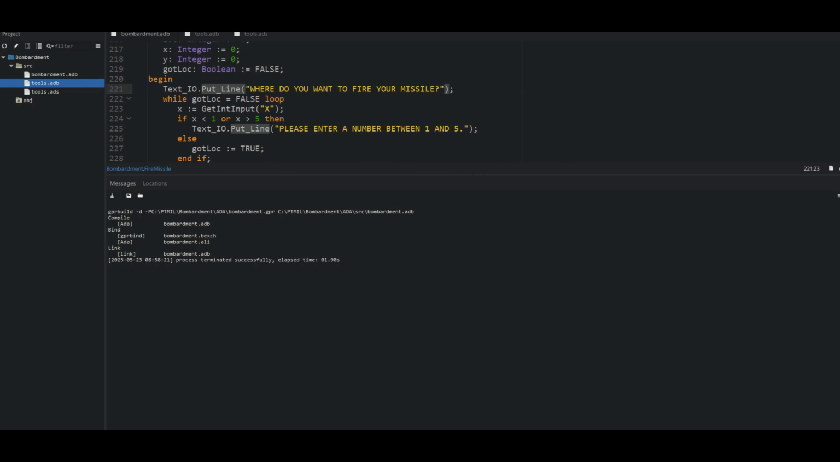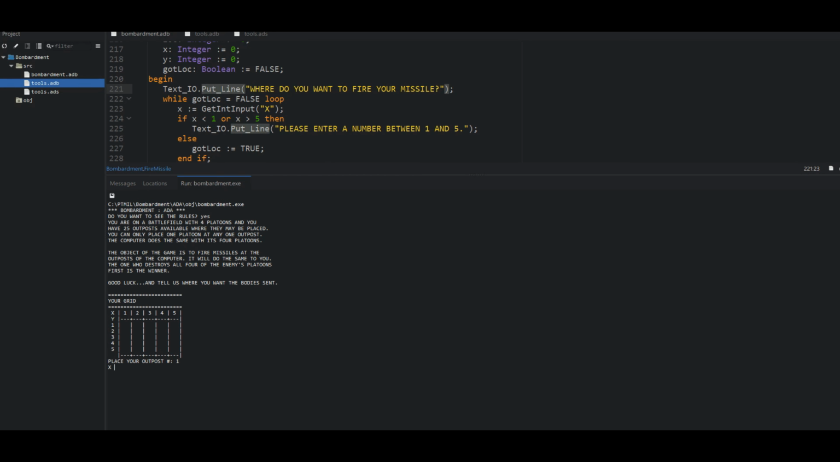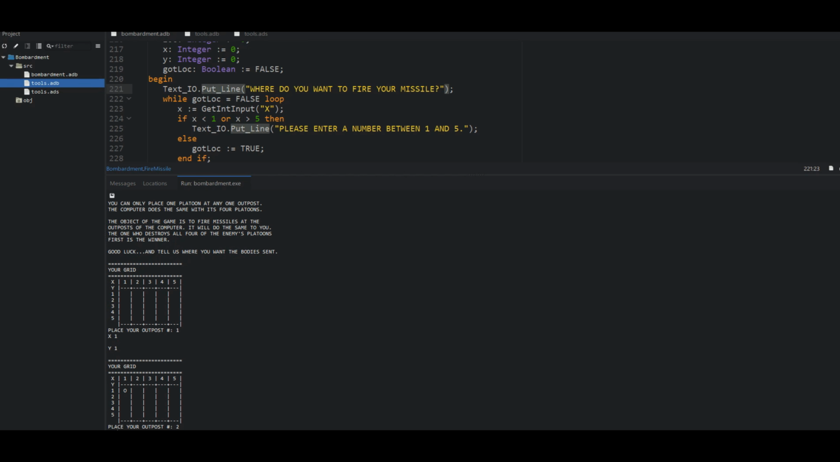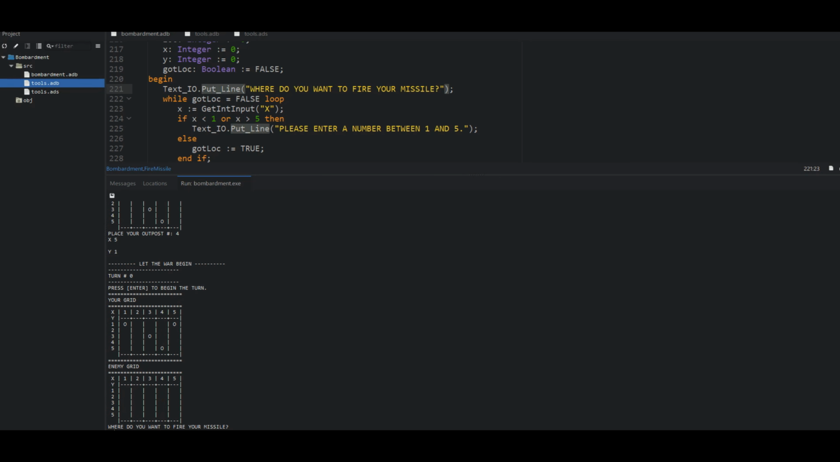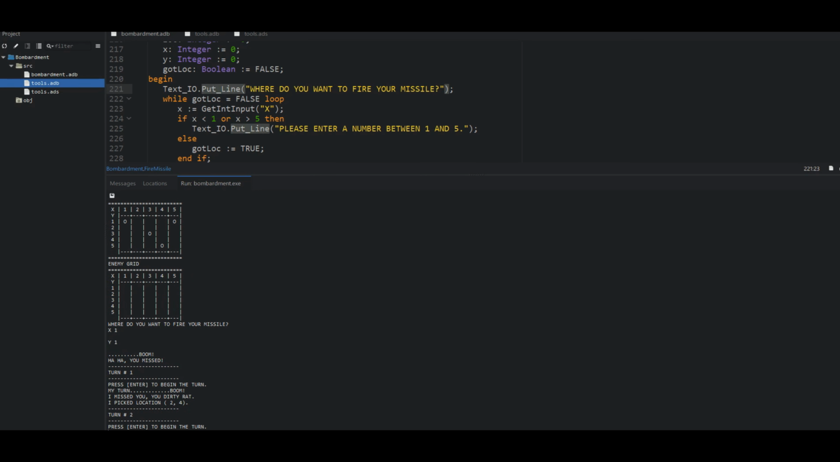Put line. All right, here we go again. Yes, I want to see the rules. Where do you want to fire a missile? 1, 1. Oh, you missed. Turn number 1. Press enter to begin turn. My turn. Boom. I missed you, dirty rat. Oh. Huh.